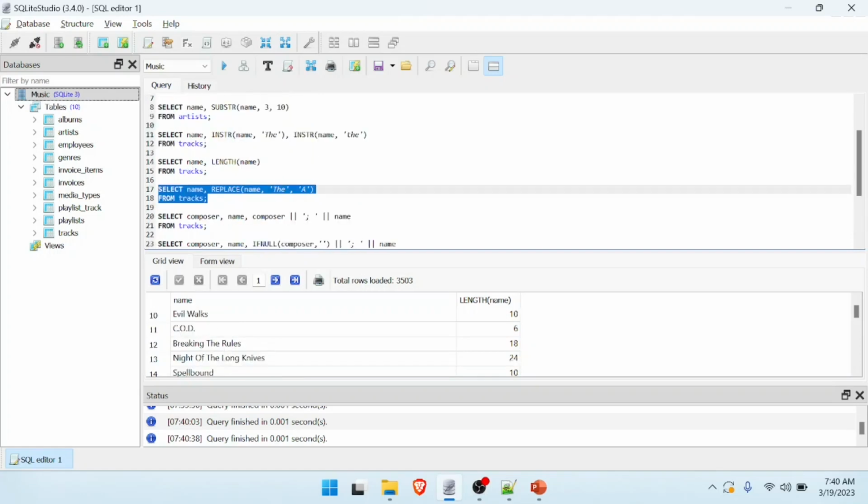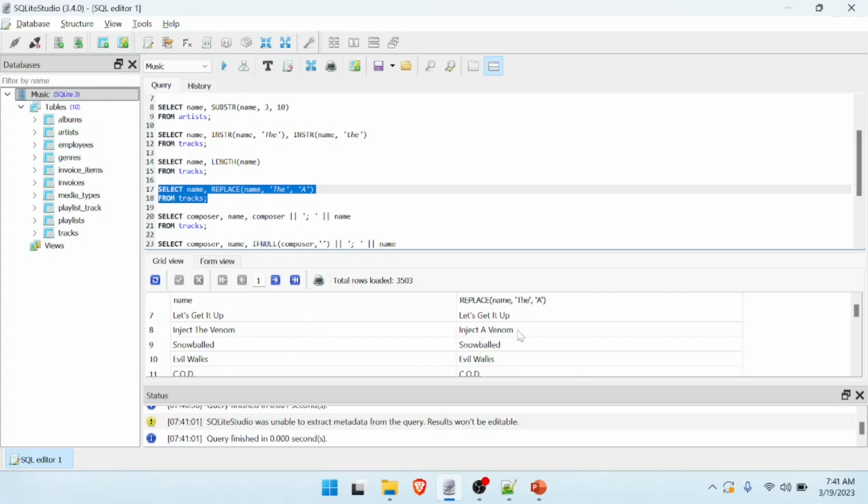Then comes replace. In replace, we will try to replace all the instances of 'the' with 'a'. Inject the venom becomes inject a venom, and night of the long knives becomes night of a long knives. Breaking the rules and let there be rock, you can see 'the' is replaced by 'a', so 'there' becomes 'are', because we haven't specified any space or anything.